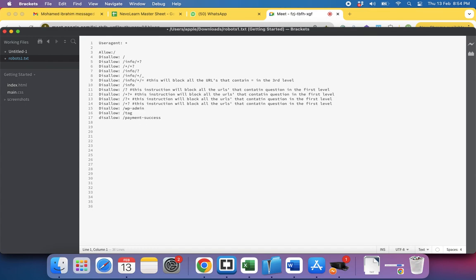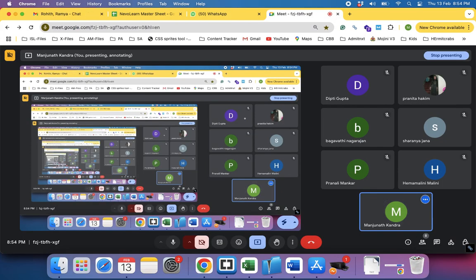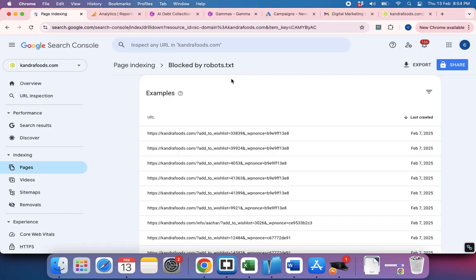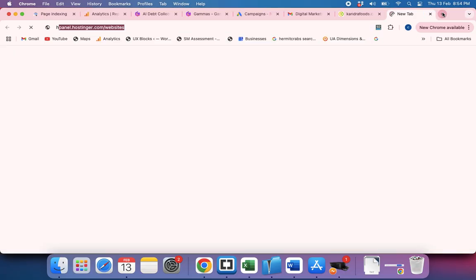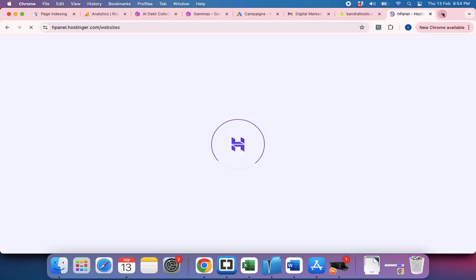Clear? So now what I'll do is, after writing all the commands, I will simply save this file and drop it into the root directory of my website. So how do I go to the root directory? The root directory is basically the hosting place where your website content is all hosted. Yeah, this has robots.txt with user agent.